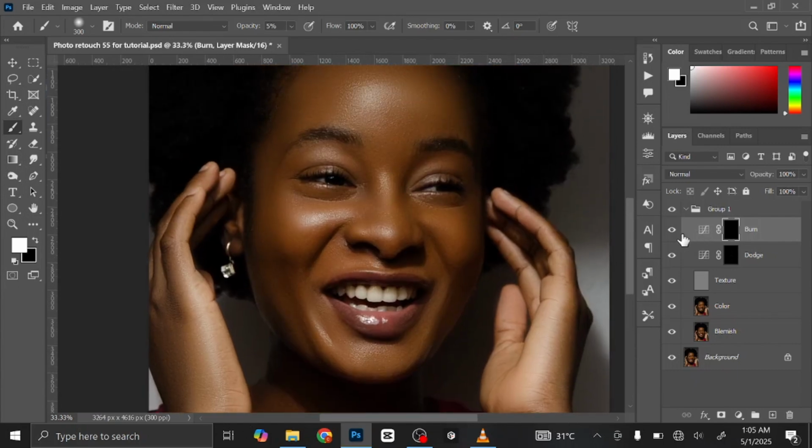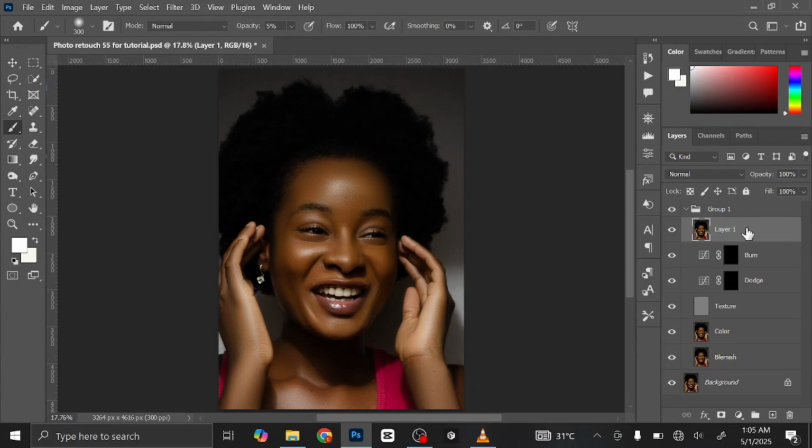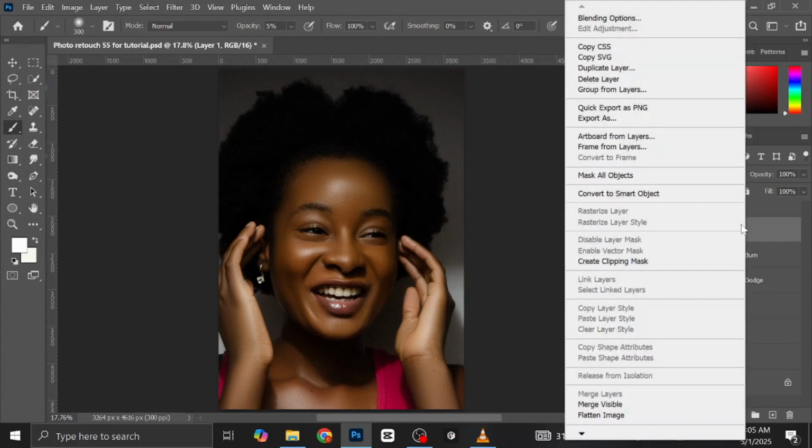You can see the before and the after. Now the next thing you are going to do is color grading. Make sure you are on the burn layer, then press Ctrl or Command Shift Alt E on your keyboard. Press the four buttons together and you are going to merge all the layers into one. Right click on the layer and select Convert to Smart Object.